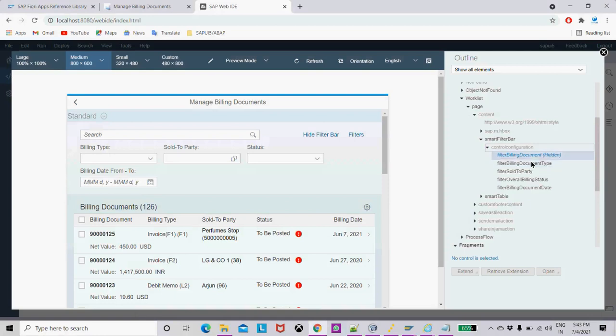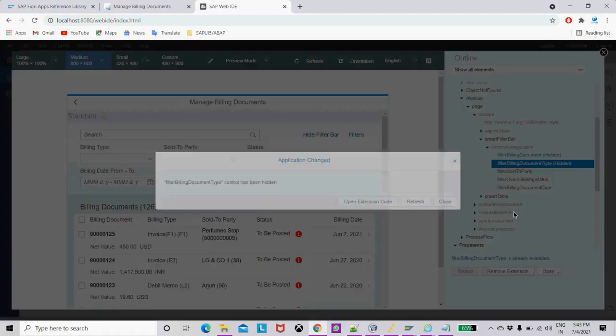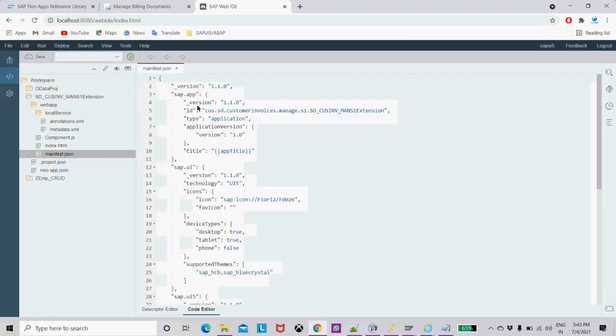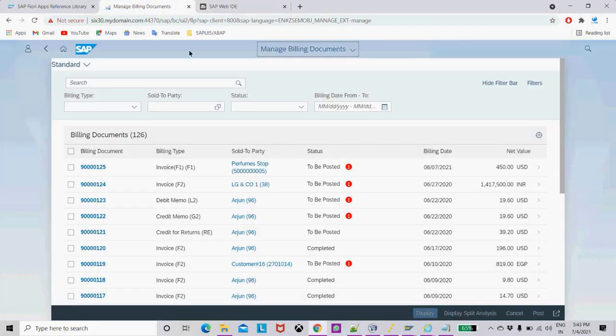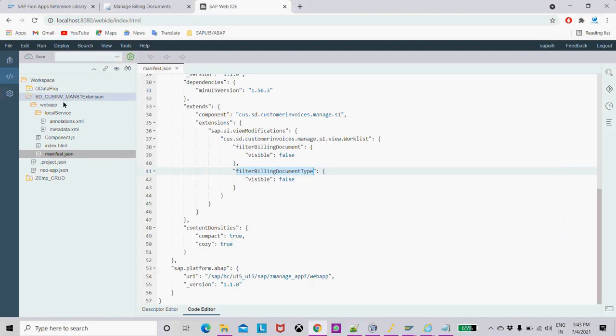So the billing document is hidden. I will also hide the billing document type. So I'll select extend hide control. Okay, so again it has added one more visible property as false to billing document type. Previously we hid the billing document, right? So now we are hiding only billing type.